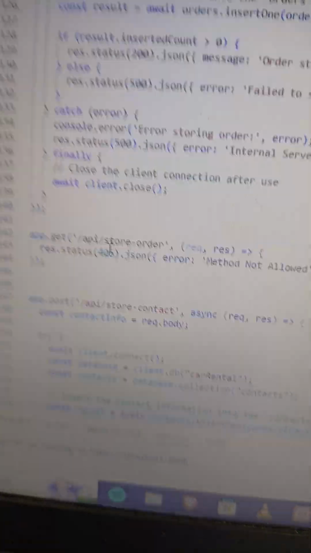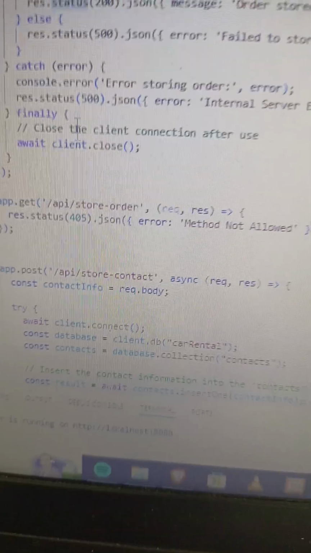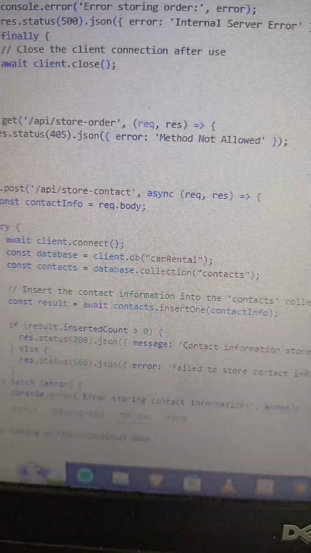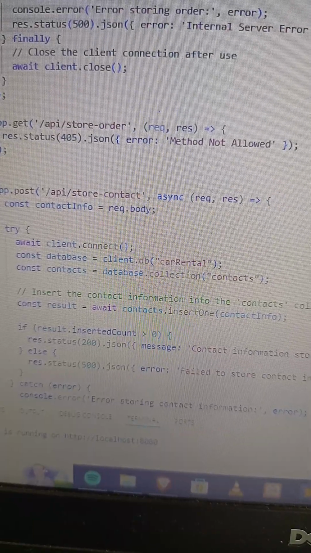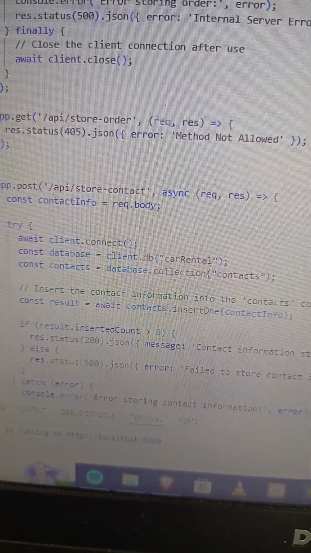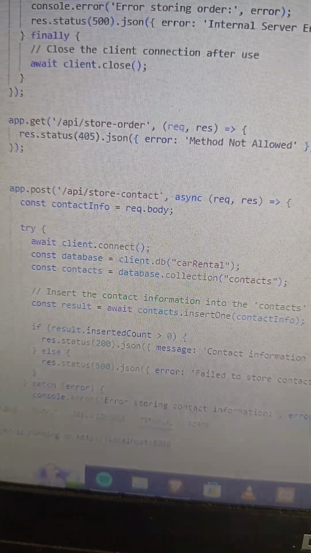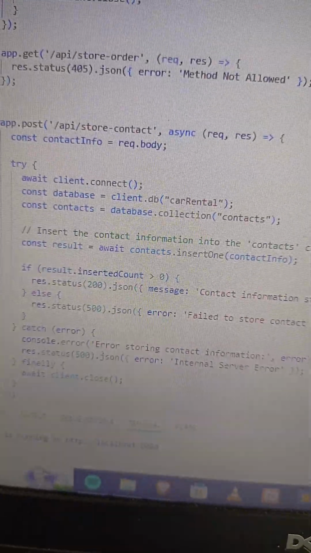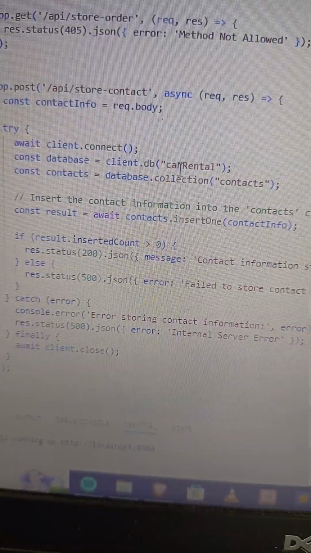Then you have store order. This one is for in case there's a get method. This one is post, it's getting the data. But in case something requests the data, it shows method is not allowed. I also did one earlier for data. There's a get for data, but it says error, not found.